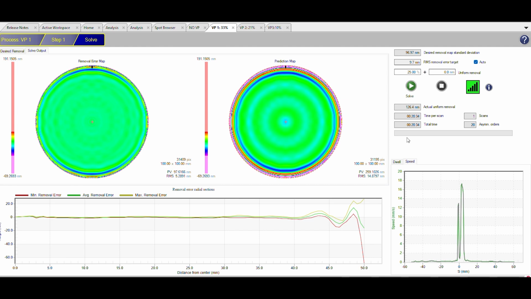Yet, you cannot get something for free. So as we reduce the spot size, we are increasing the time for polishing in this run. But we are getting more asymmetric orders, 20 on this run versus 1 on the previous run.